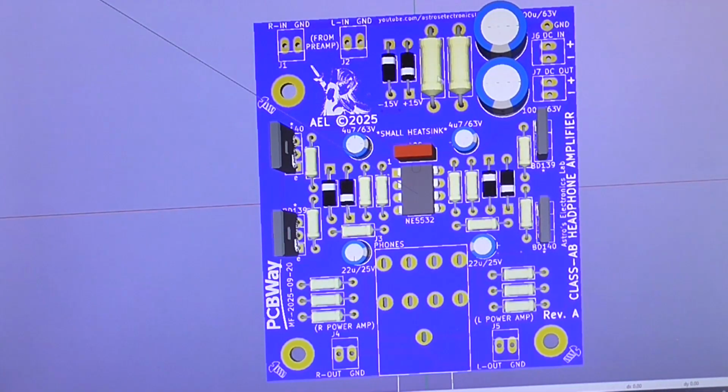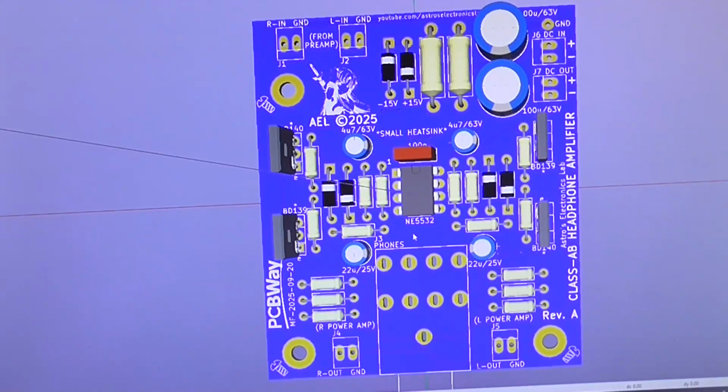This is what I've been working on for the past 4 or 5 days now, I think it is. Started this about Wednesday, it's now Monday. So, yeah, I think this is going to work out perfect. The gain may be a little bit too high when running off of a preamp. That will have to be tested.